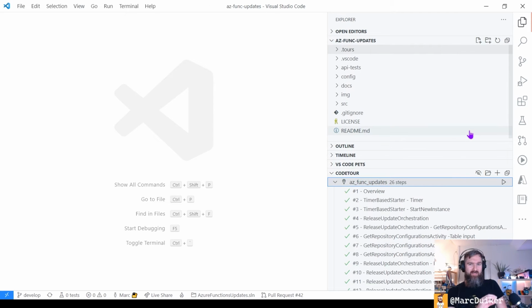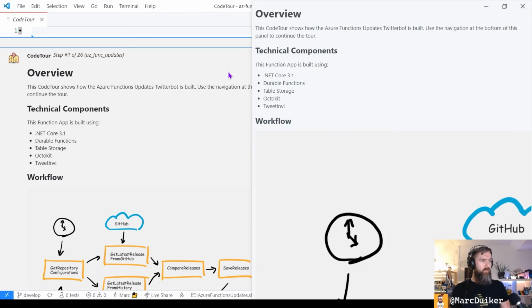And it keeps showing previews of the steps. But I won't go into all of the activities, but you can do that yourself, either on GitHub or when you clone this repo locally. So let me start with the overview.